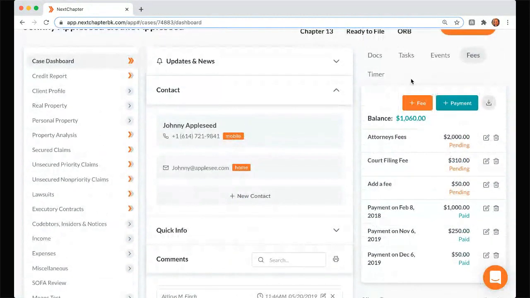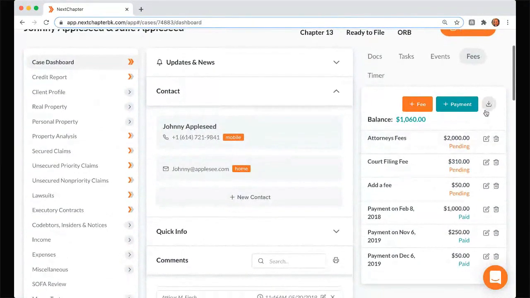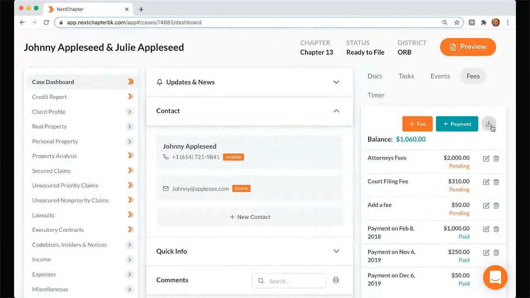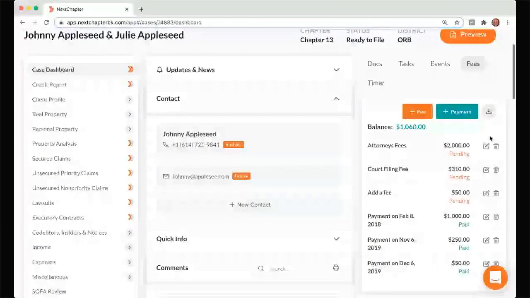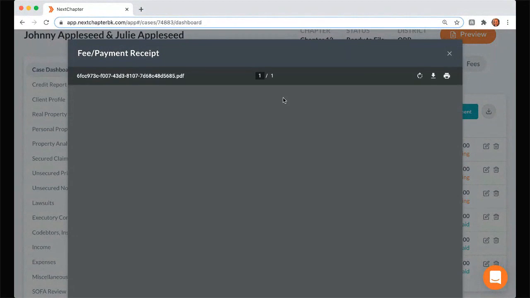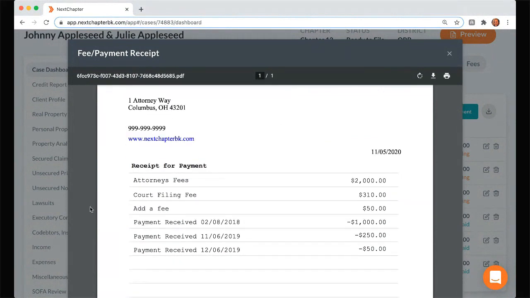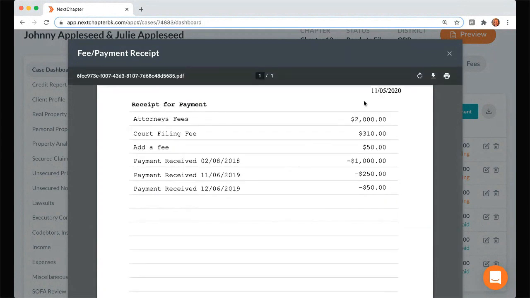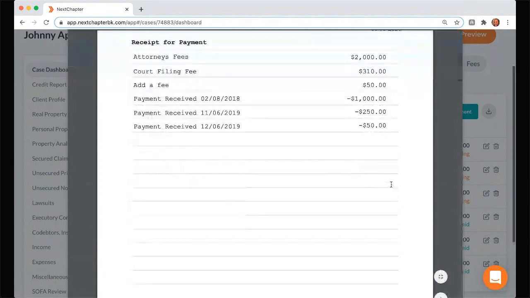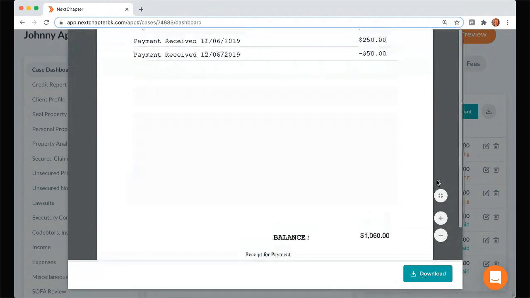And then let's say you want to send this to your client as maybe an invoice. You can always download it. Just like that printer icon, if you see this downward arrow icon, that will also download anything that you see in Next Chapter. So you can click download, and just like the document checklist, you'll see your firm name, the contact info, and also the case name. As you scroll down, you'll see all of the transactions. So you'll see all of the fees that you listed, and then all of the payments as well. And even the date that we downloaded this. And at the bottom, you'll see a nice balance, and it even says receipt for payment. So if you want to download this, just click download, and you can send it to your client if needed.